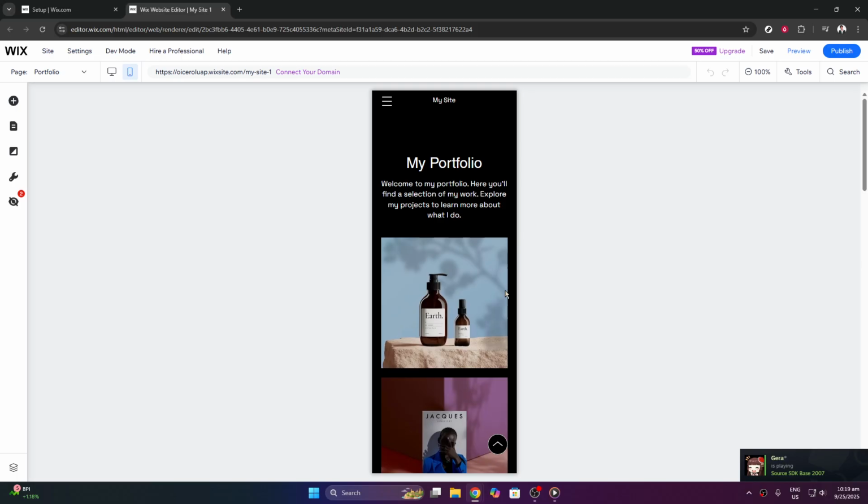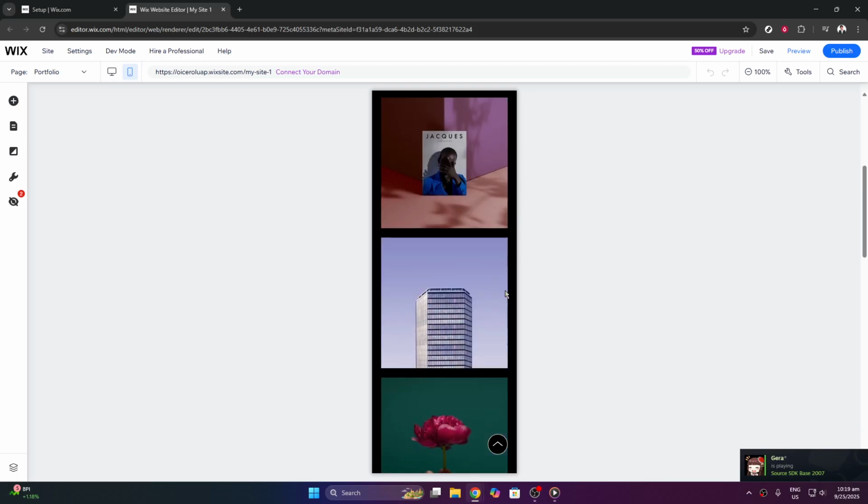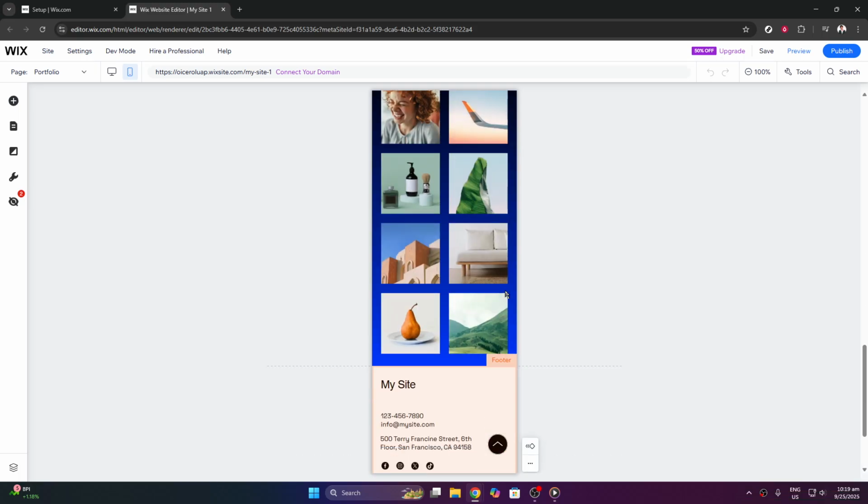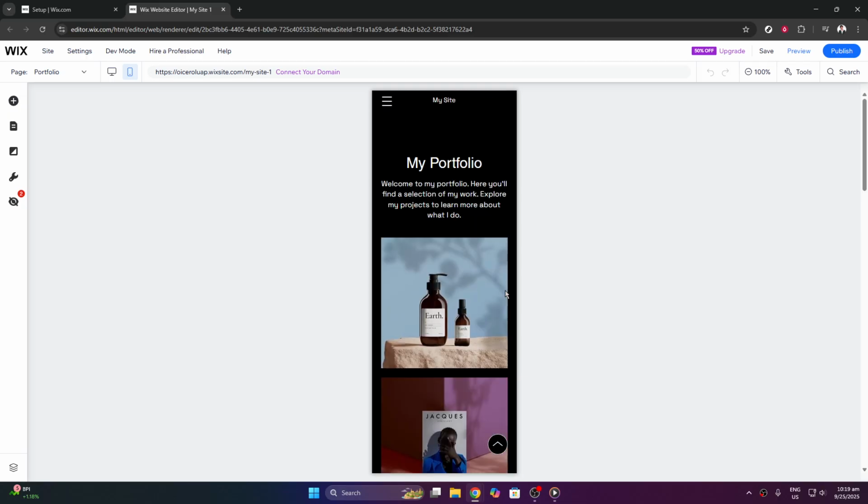Finally, after refining your website, either in the desktop or mobile view, don't forget about the all-important step of saving your work. Simply navigate to the Save button within the editor. This ensures that all your adjustments and customizations are securely stored. It's good practice to save regularly to prevent any potential loss of your hard work.